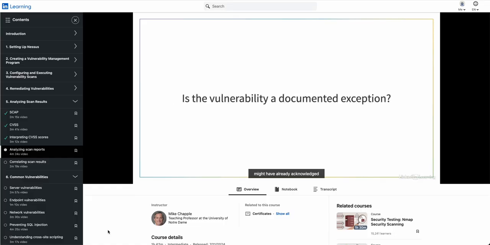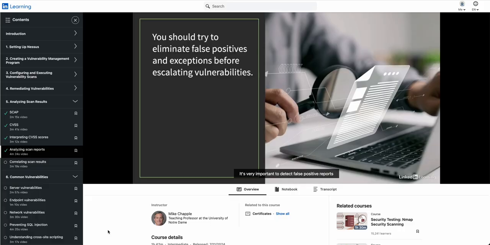In other cases, the organization might have already acknowledged that a vulnerability exists on a system and implemented a compensating control or decided to accept the risk. Be sure to track these exceptions in your scanner or in a configuration management database. You don't want to report a vulnerability that everybody already knew about. It's very important to detect false positive reports and exceptions before escalating vulnerabilities for remediation, because you risk losing credibility if you become the cybersecurity analyst who cried wolf. If engineers and developers begin to doubt your thoroughness in screening vulnerability reports, they're much less likely to take your concerns seriously when you raise them in the future.